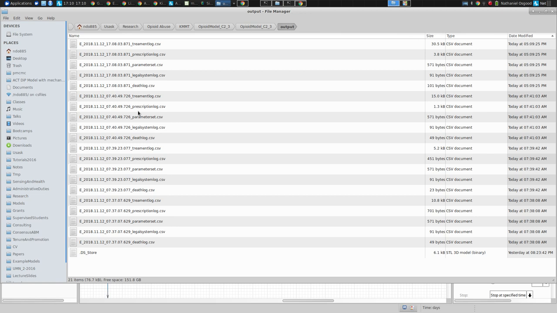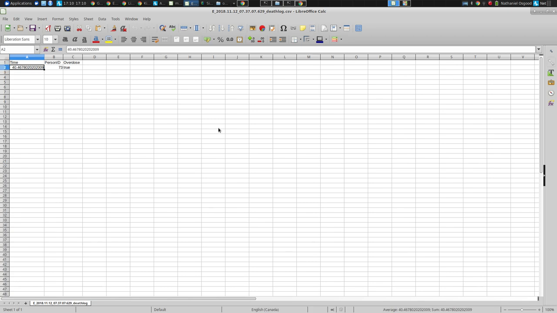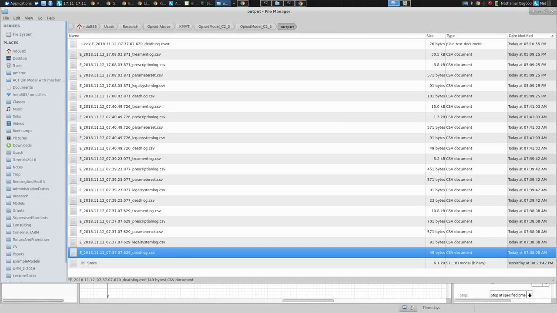These files are specific to areas of the model. So for example, we have a death log or a legal system log, prescription-related logs, treatment-related logs. Now, you may wonder about this log term, and indeed, it's not a reference to lumberjacks. It's a reference to keeping track over time of events which have taken place related to that area of the model. So if we open one of these, and I'll open it in a spreadsheet, we see here there's not many, but at time 40, a person ID overdosed and died.